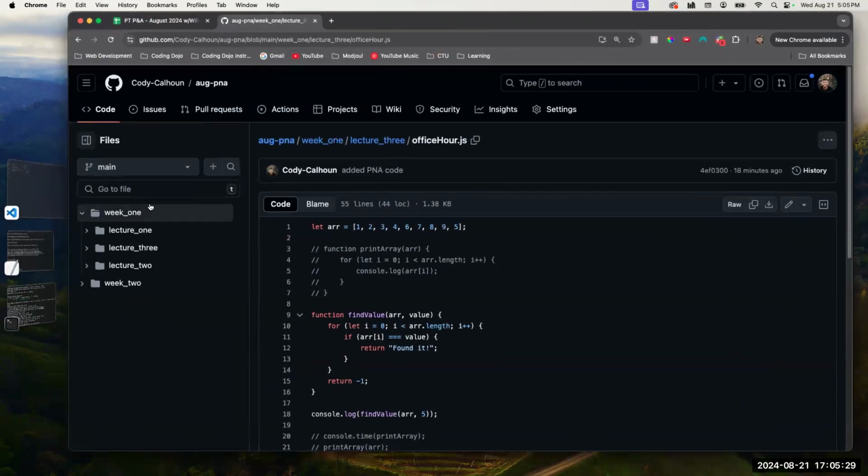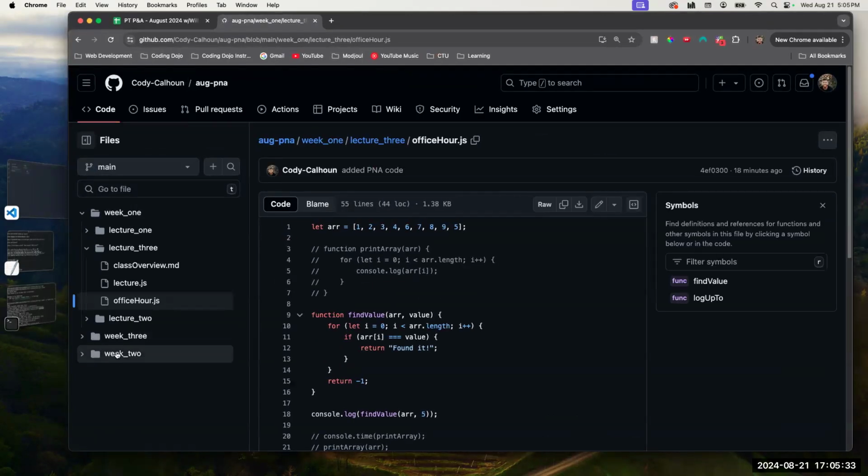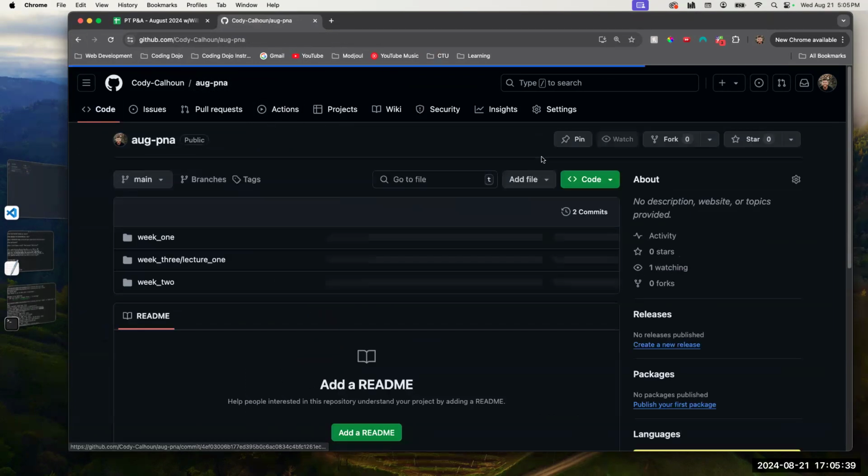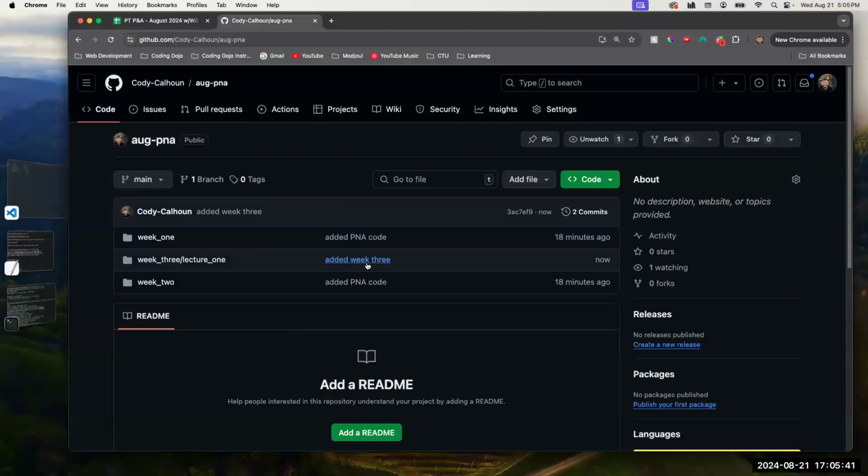And so now if I were to refresh this, you see that I've got a week 3 here. And if I were to go back to the original, we have week 3, but now you can see that I have a new message here. Added week 3 versus the original message, right? And these are my new commits. This is my new commit here. Does that make sense?